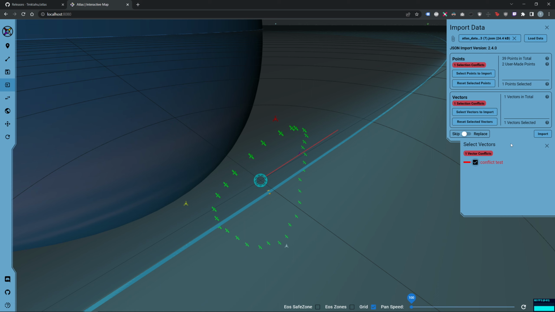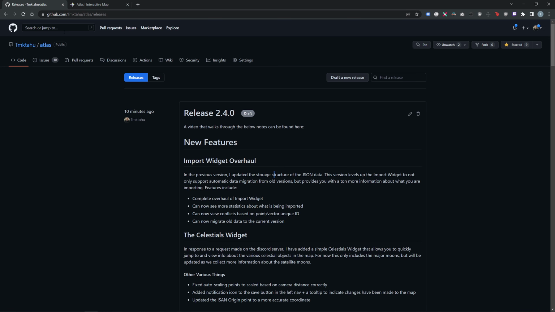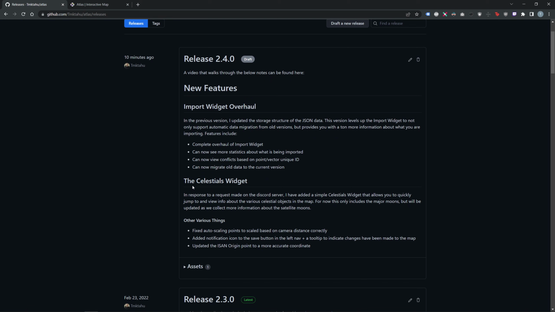Apologies. Cat. So that's the new import widget. It's very straightforward, to the point. If you have any problems with importing data, let me know. But as long as you have things backed up on your computer with a JSON file, you shouldn't run into any serious issues. The second major feature is the Celestials widget.